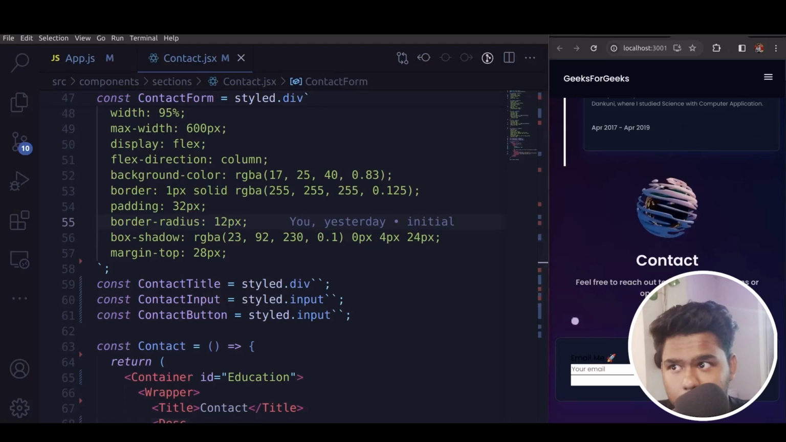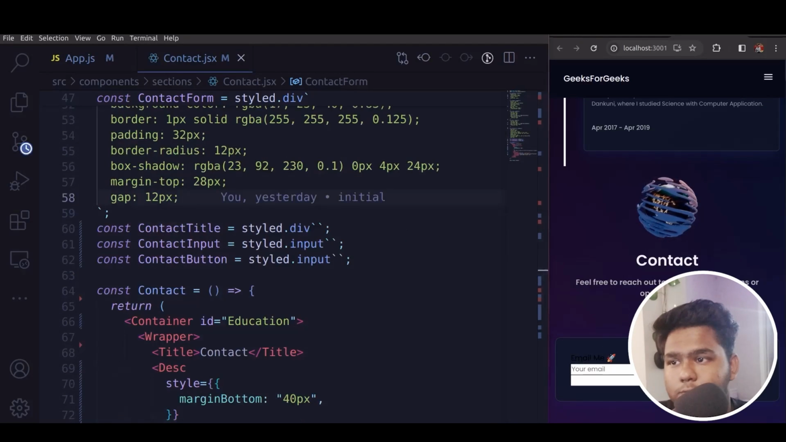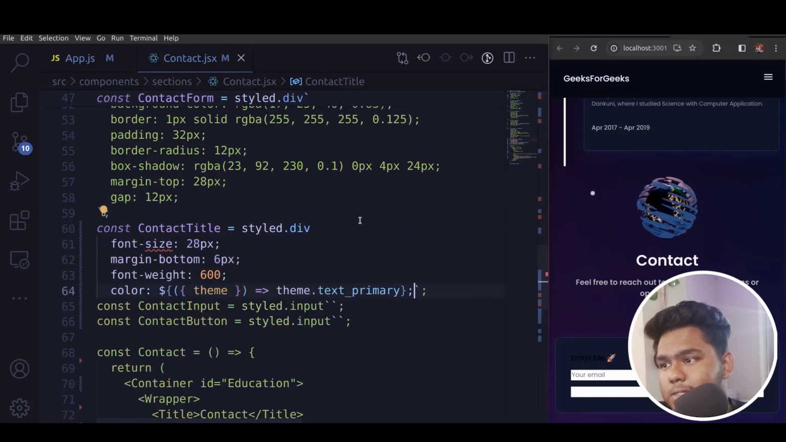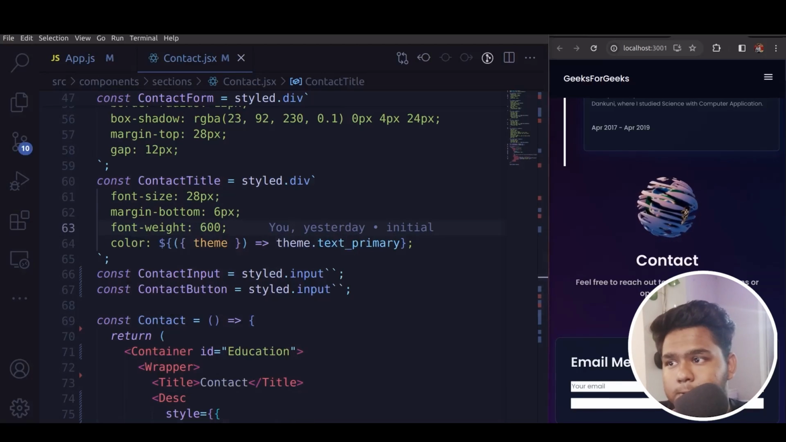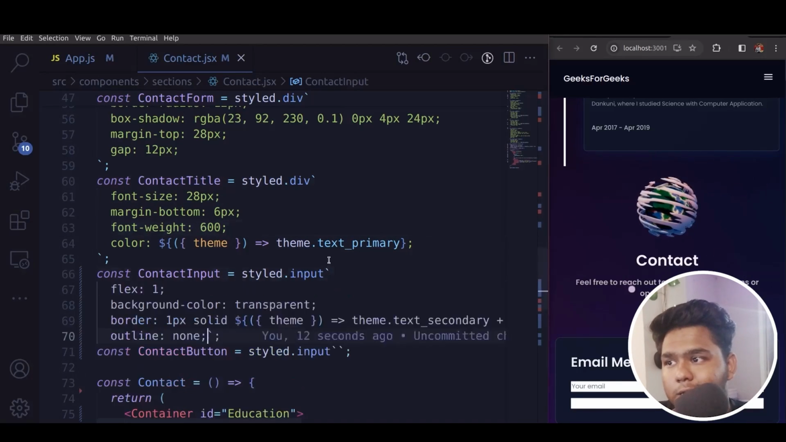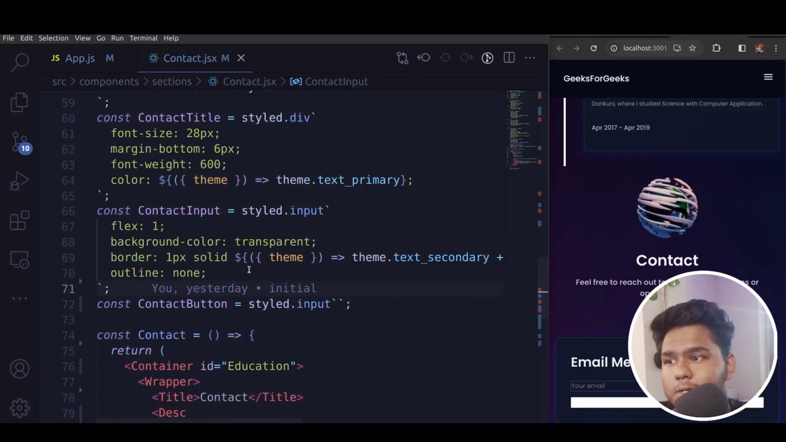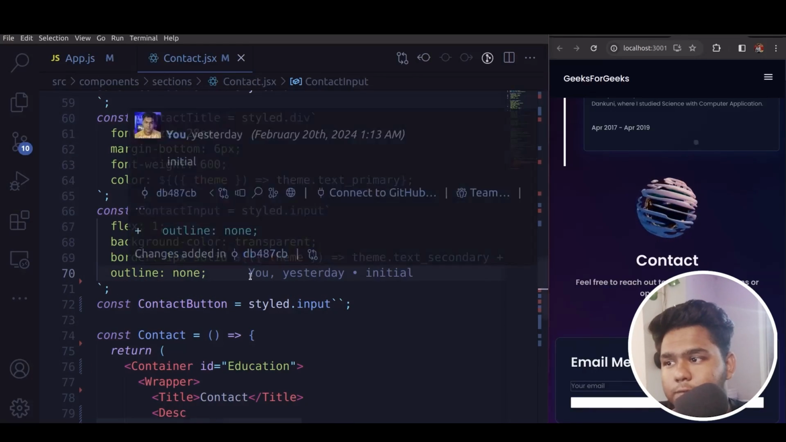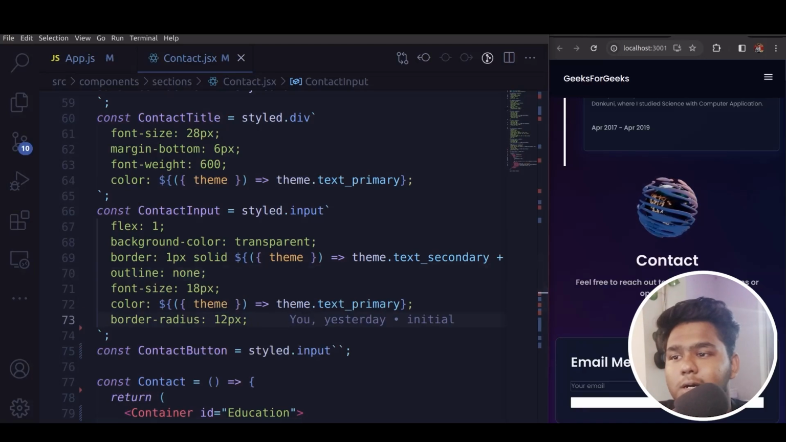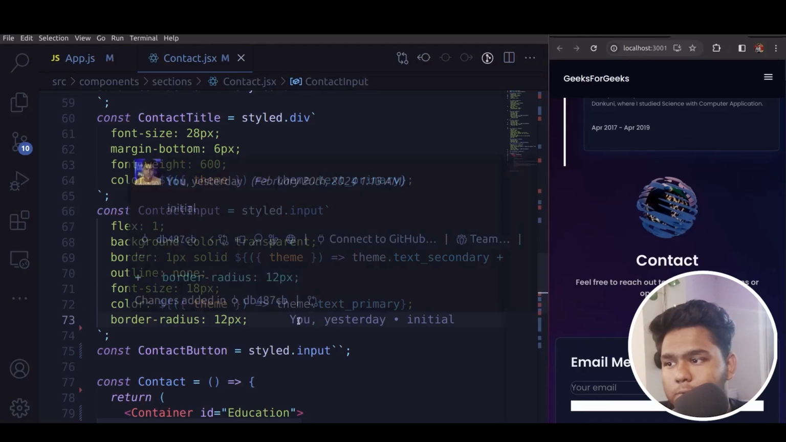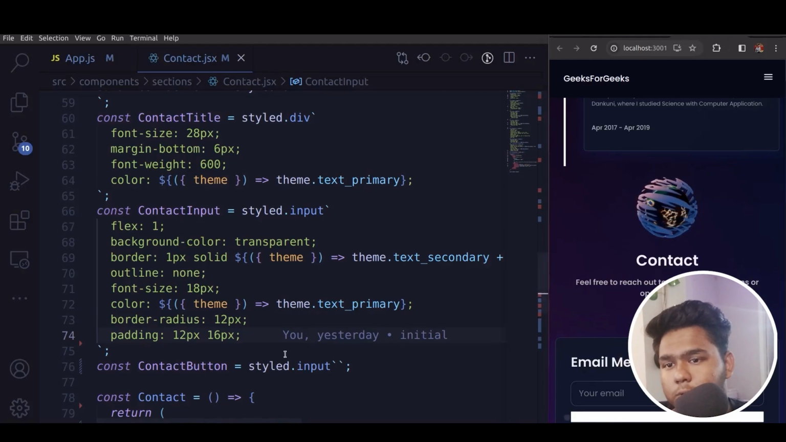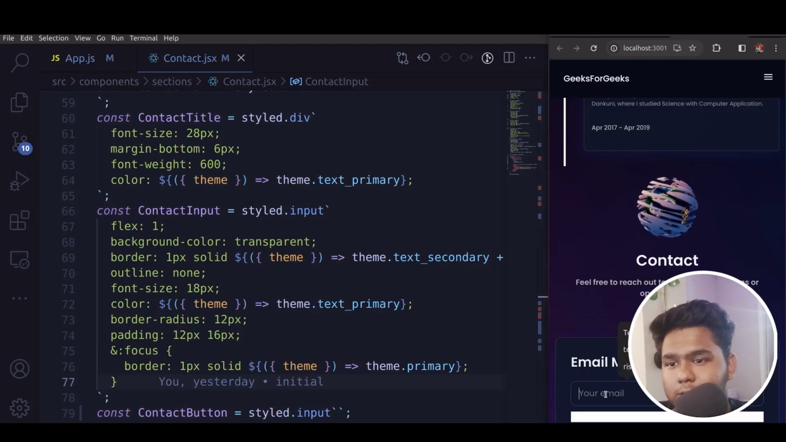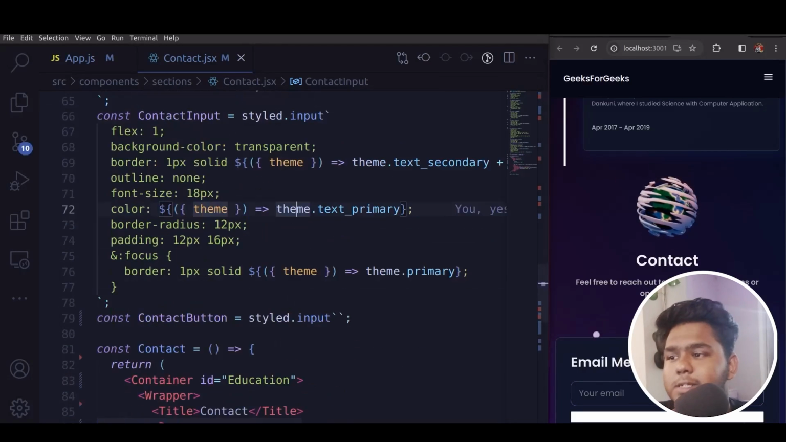So I am speeding up the process for now, so you can pause and watch the styles in a slow manner. The next is contact title, font size 28, margin bottom 6, font weight 600. And in contact input I have added flex 1, background color transparent, border 1 pixel solid, then outline will be none, font size is 18 pixel, color is text primary, and border radius is 12 pixel, and padding is 12 by 16 pixel. And for focus I will add a border of 1 pixel with primary, which is coming absolutely fine, you can see.